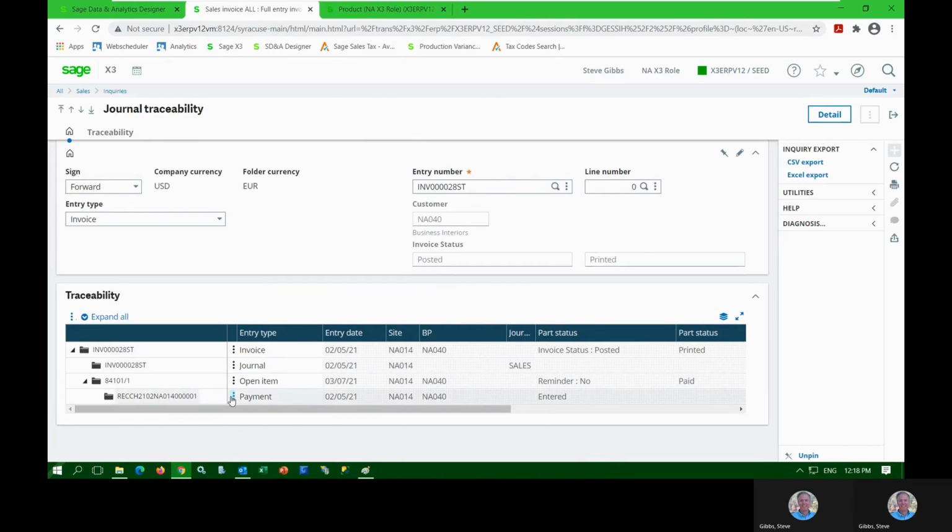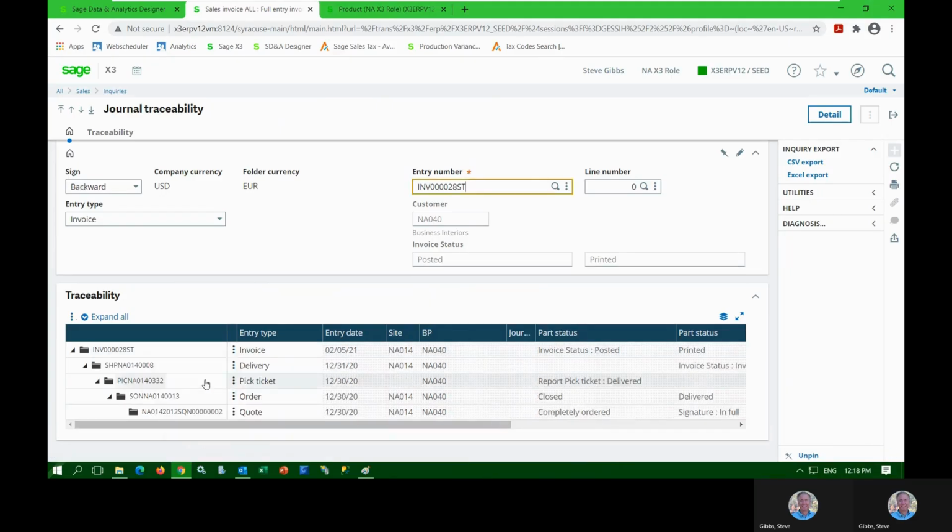Any payment or payments that the customer may have made are listed here, all connected. Maybe I want to go back and see, well, what did the order look like on this? I can go back to what we call upstream transactions. Just think of these as transactions that were created prior to the creation of the invoice that we're looking at. I've got access to the delivery record, the pick ticket, the order, and even back to the quote. What did the initial quote look like? We could access that. So that's journal traceability.